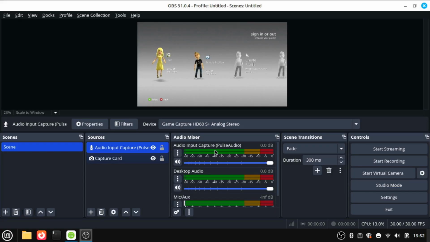So now that we have our audio source, we can see if I move the 360 controller back and forth, we have audio from the Xbox. But if we want to monitor the audio from our console through the computer, there's an extra step. But this is kind of optional since our capture card is also passing the signal through to our TV.